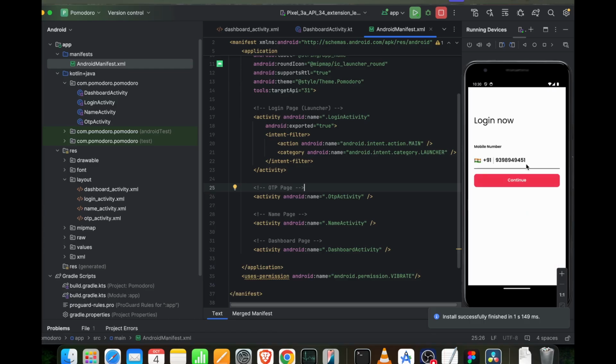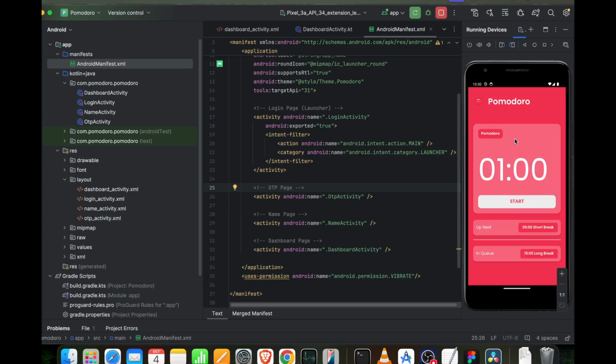The app got installed and it's running. Let me click on the continue button. Perfect. Let me click on the continue button again. Perfect. The app is running perfectly.